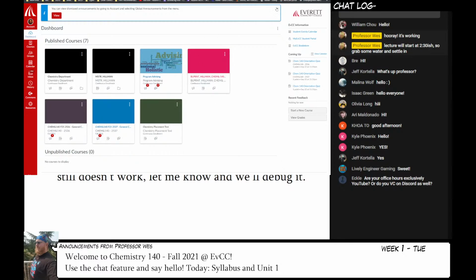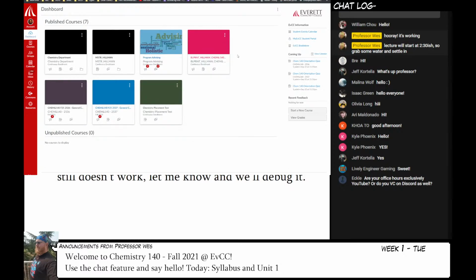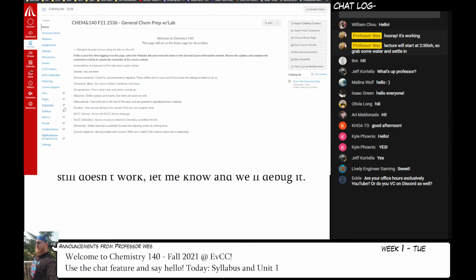So this is what my Canvas looks like. It's pretty similar to what yours looks like, except I have a bunch of administrator stuff up here. But you should have a course somewhere in there that either says Chem 140 2536 or Chem 140 2537, depending on which course you are. And these colors are hideous, so I'm just going to make them blue. There you go. So I'm just going to click on one of them, and you're going to end up on a page that looks something like this. And then you have all of these other options down the side. You won't see any of these that have this line through this eyeball. These are just admin stuff.